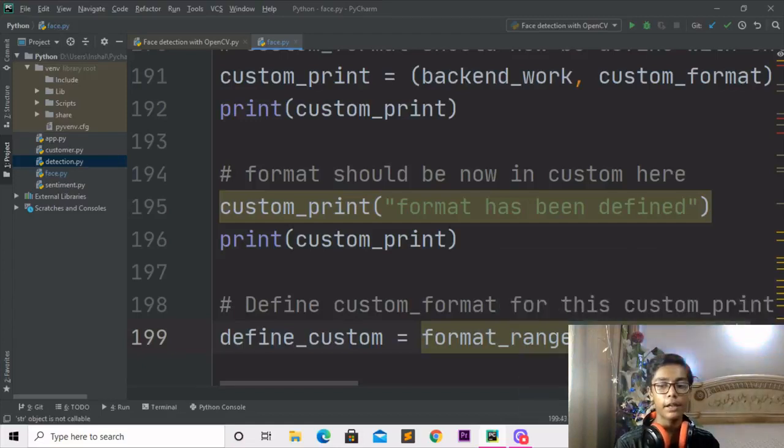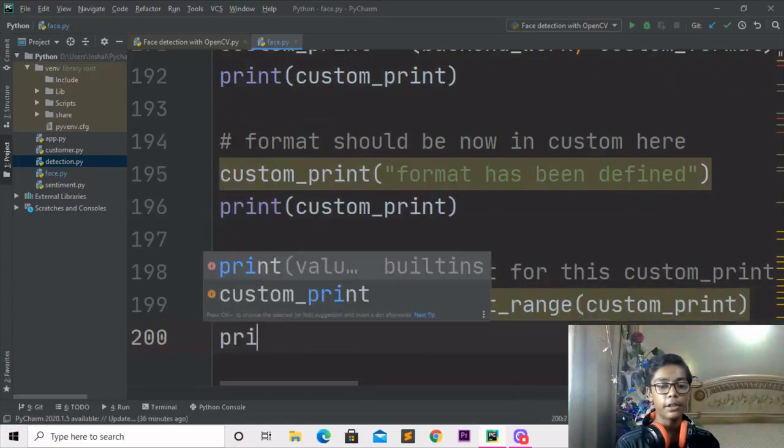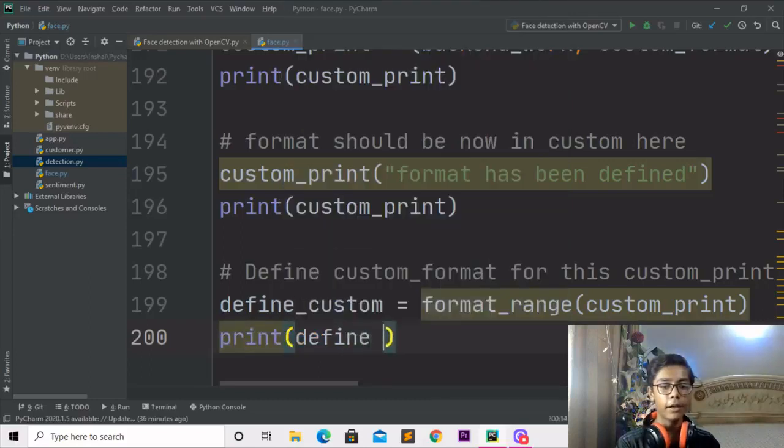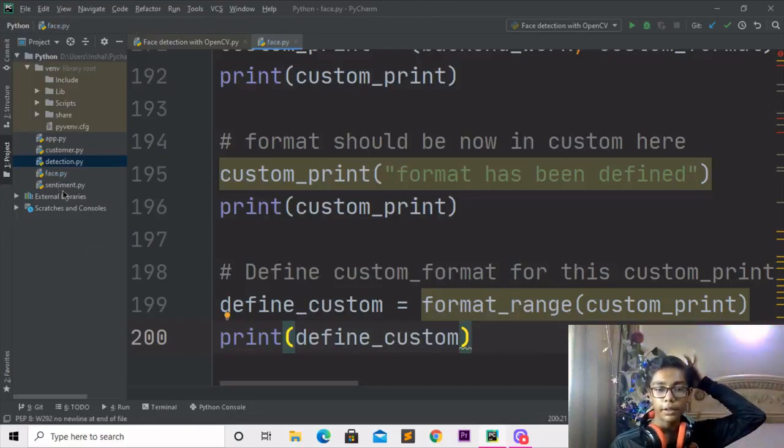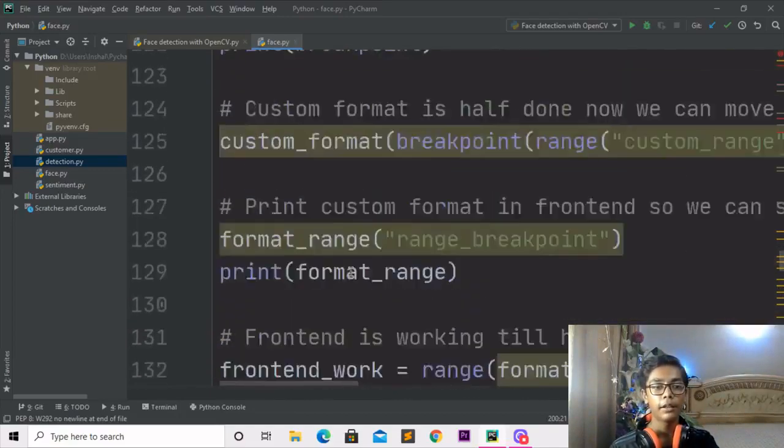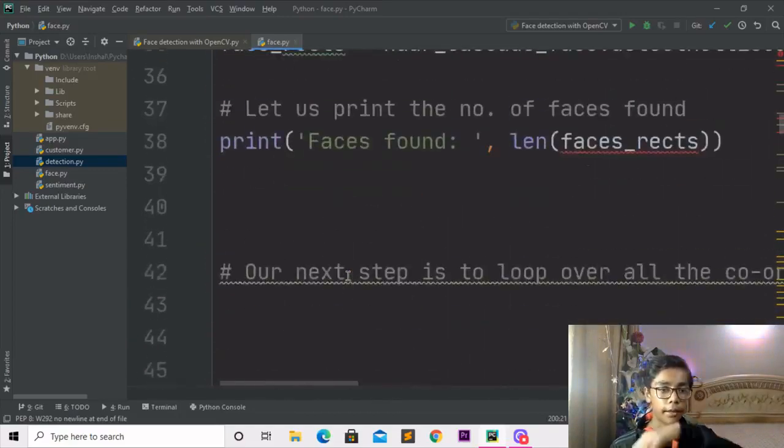So when you're done with that, I'll be changing that to print, and I'll be writing define custom. So when you're done with that, I'll be going to File and pressing the Save All button to save that. And now you can see it is good, and you can work with that here. Now you can go to the top and work with that. So here we are working with that.